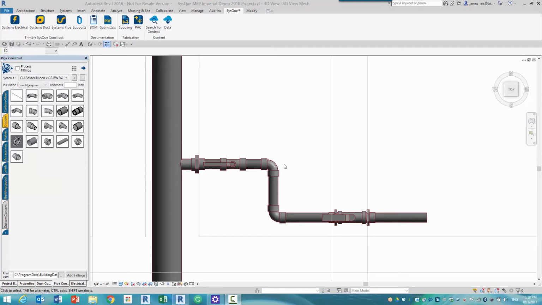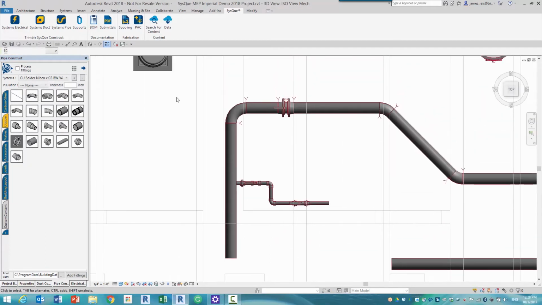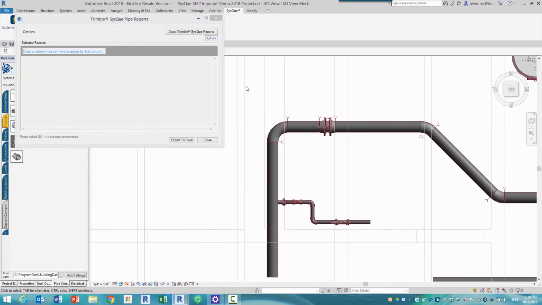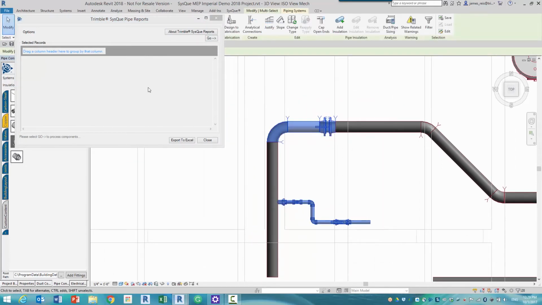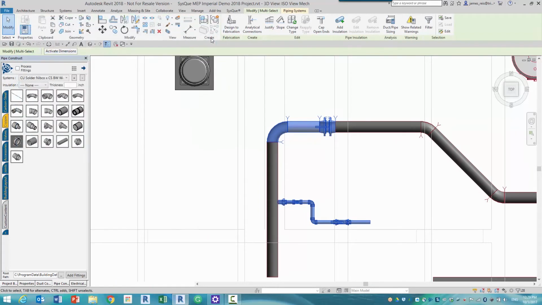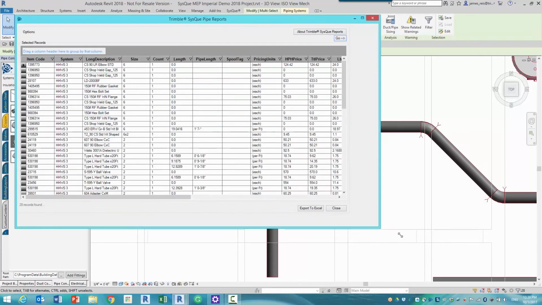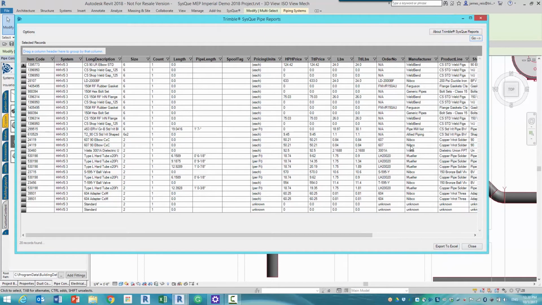Now we'll take a look at Trimble Bill of Materials, or BOM, in the piping area, and I'm going to go ahead and just fire off BOM and do a selection set. I'm going to grab this pipe, so get some fittings and valves and whatnot. I'm going to hit go, and there you'll see that we have the full bill of materials.